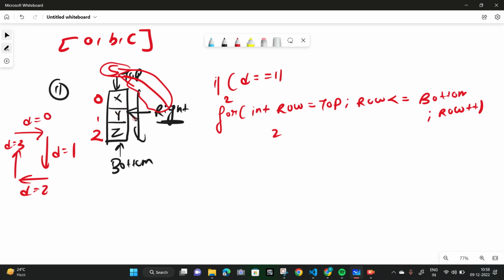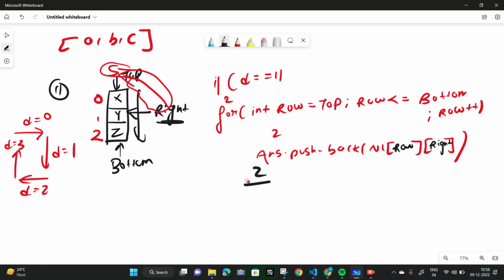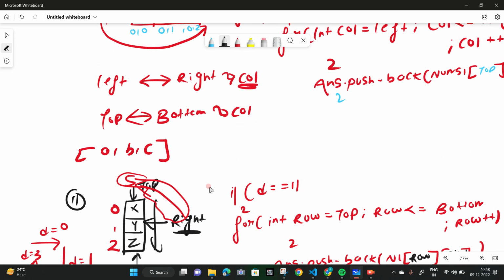Now we need to push back the element, right? So answer dot push back nums1. See, as I said, the column value is not changing. The column value is right. It won't change since right is pointing here, so we'll use right, not column. The n1 rows will change, so we put row. Fine. So this is the way the elements will get traversed.